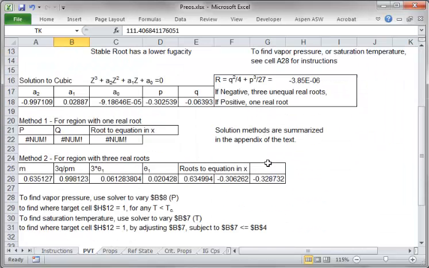In the lower region, I've got the calculations that determine the solution to the cubic. The method is described in Appendix B of the textbook if you're interested in the details. Also below are some directions about how to use solver tools to find saturation pressure and saturation temperature, and I'll cover that in a separate video.